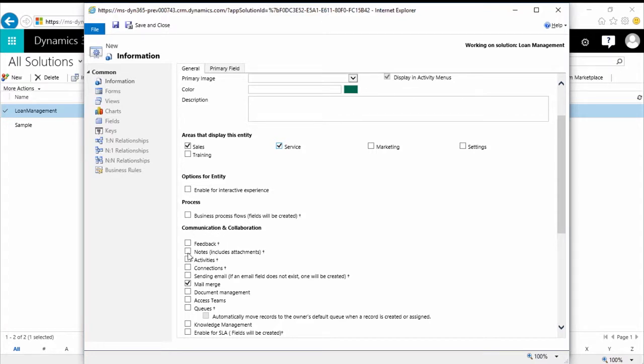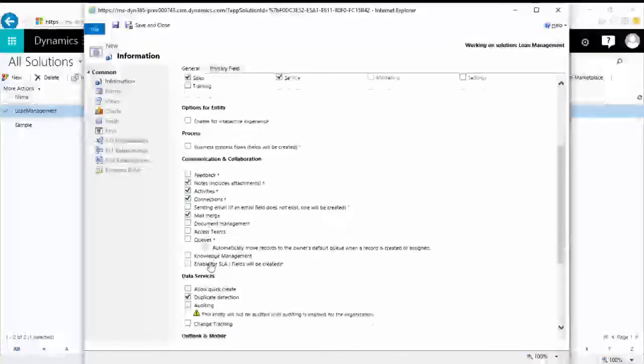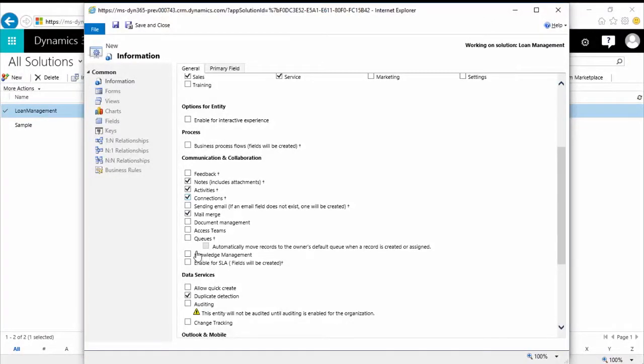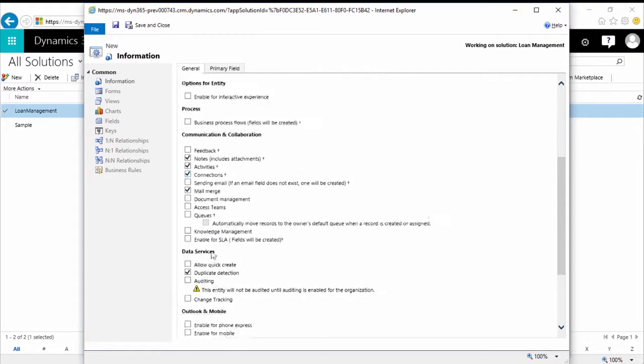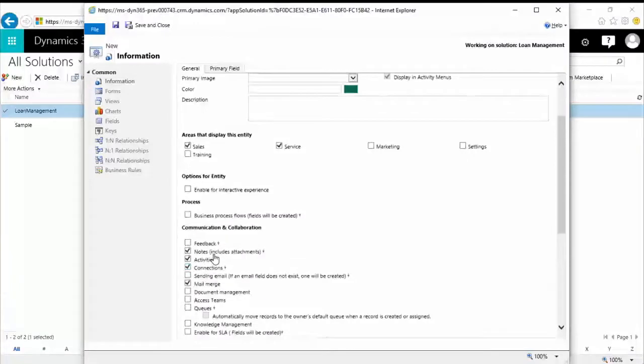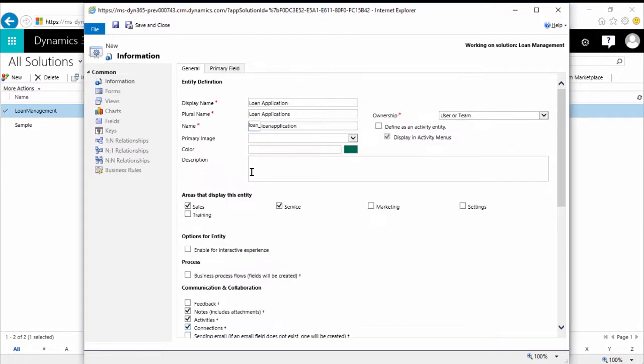I do want to have the ability to add notes, activities, and maybe even connections to it as part of the application. So I'm going to turn that functionality on. This is also something that I may want to do quick create and other items on down the road, but we're going to encounter most of those later on throughout the course of this customization course. So I'll just leave the rest for now.